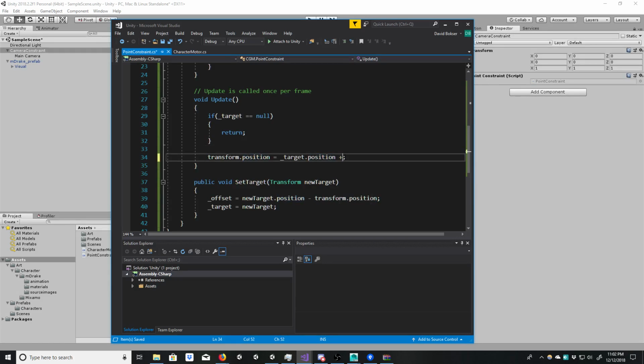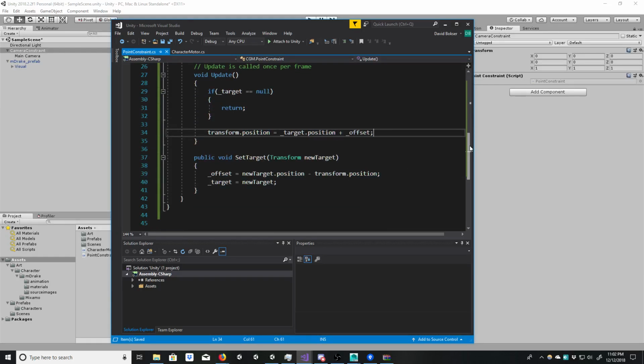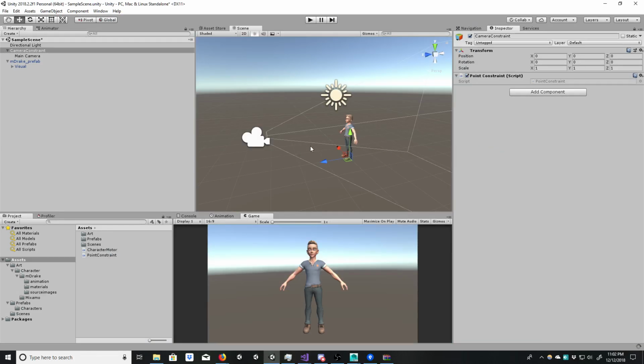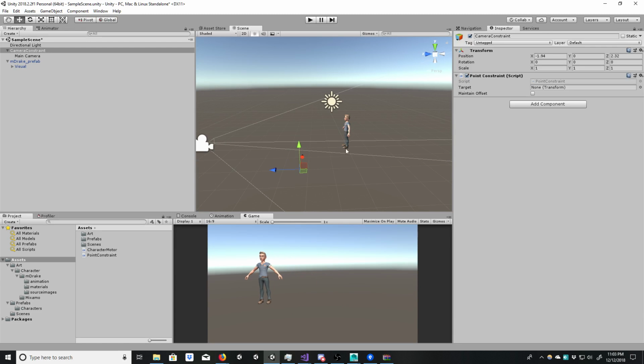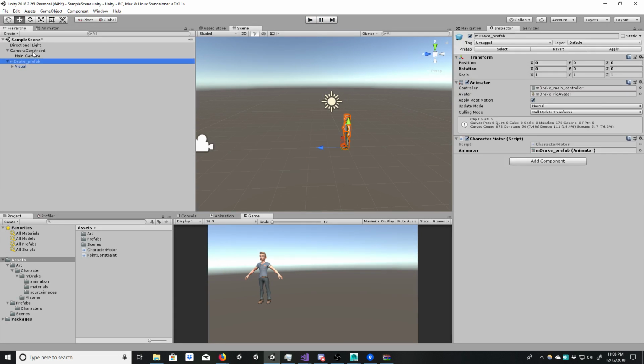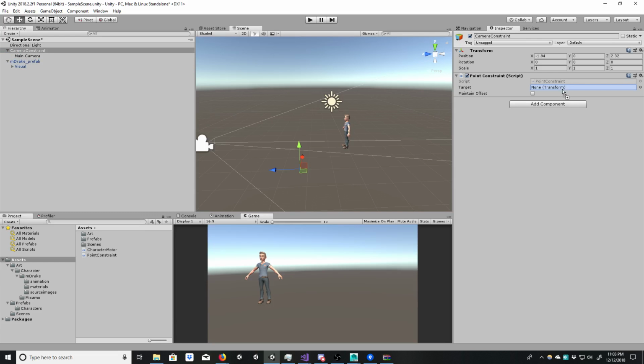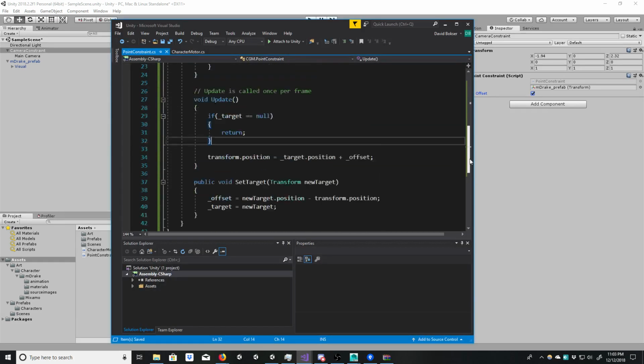And then we'll just add our offset. Okay, so let's see if that works. We'll need an offset here. Oh, we don't have a target. So here's our target, and we'll maintain. Well, let's see how it is without. We'll make this maintain offset live, because right now it doesn't care about it.